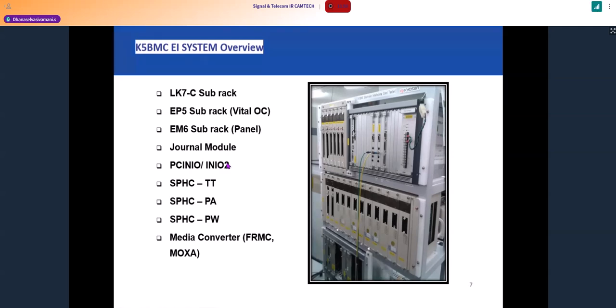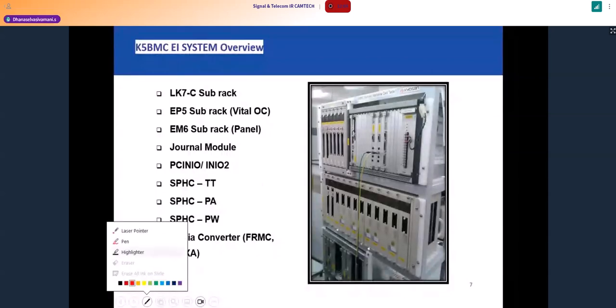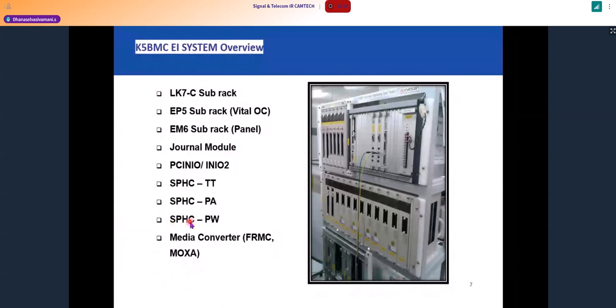SPHCTT is our communication channel splitter card. SPHCPA is a single mode to multimode converter, and it converts vice versa also. SPHC PW is a power card for both the DT card and PA card. Other than that, we are using media converters called FRMC, fiber ring redundant media converter, and some MOXA converters for data logger purposes. These are the overall hardware used in a KFA BMC EI.